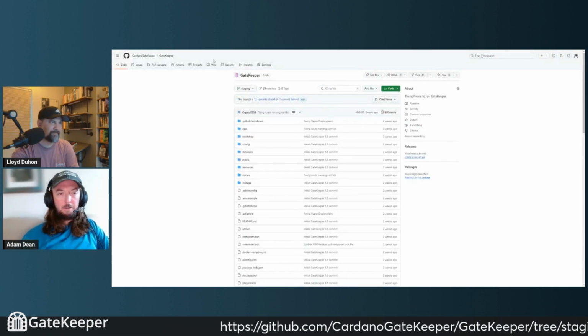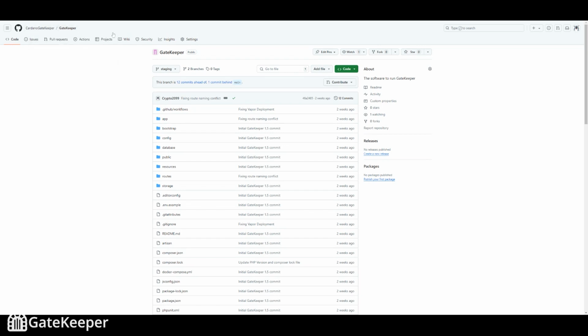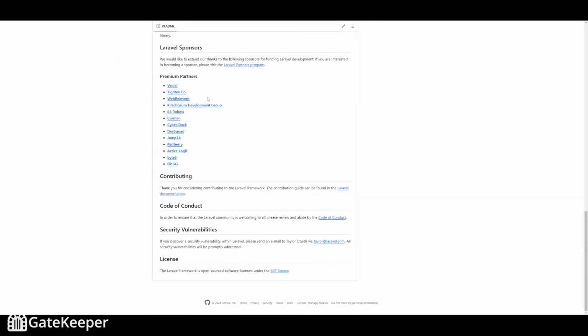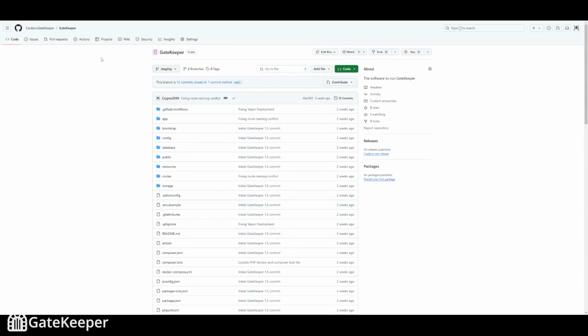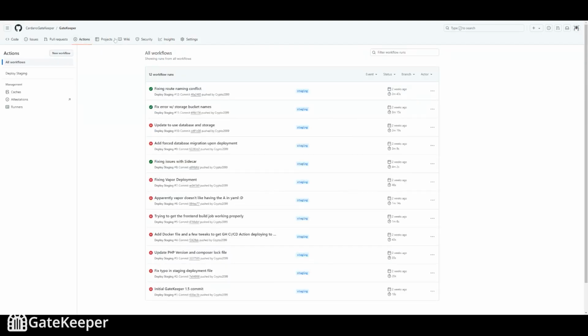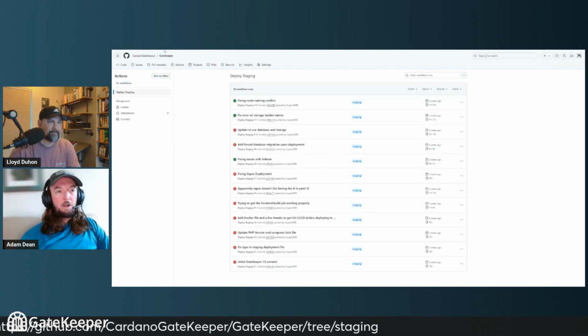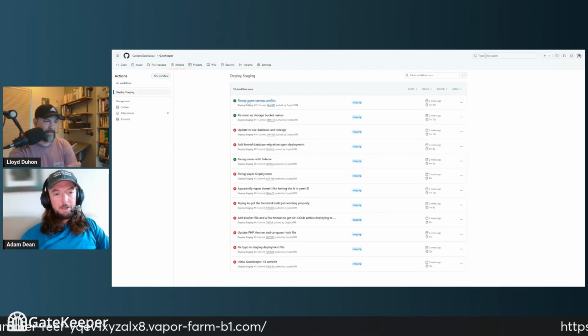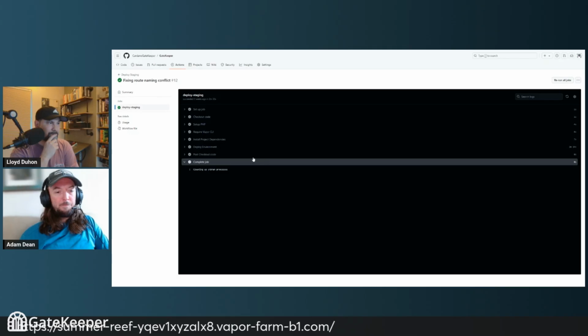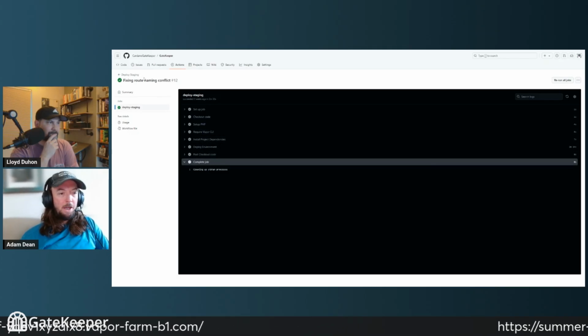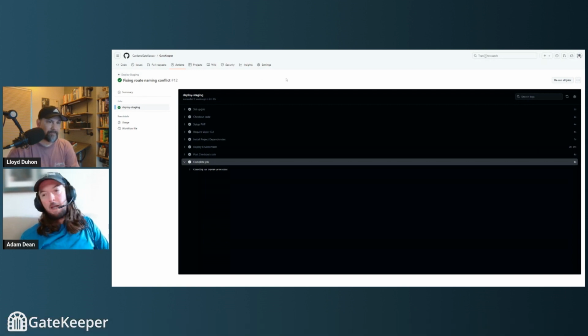So we currently have github.com/Cardano-Gatekeeper/Gatekeeper, which contains 100% of the code and information that you see here. And this is currently deployed by our GitHub Actions to deploy staging to our live site. And you can see here that it is. And this is the URL website. Yes, and the URL is available there, of course, as well. And you can see here that that process is working. Every time we create a new push to staging, we get an updated deployment, and our live deployment changes as well.